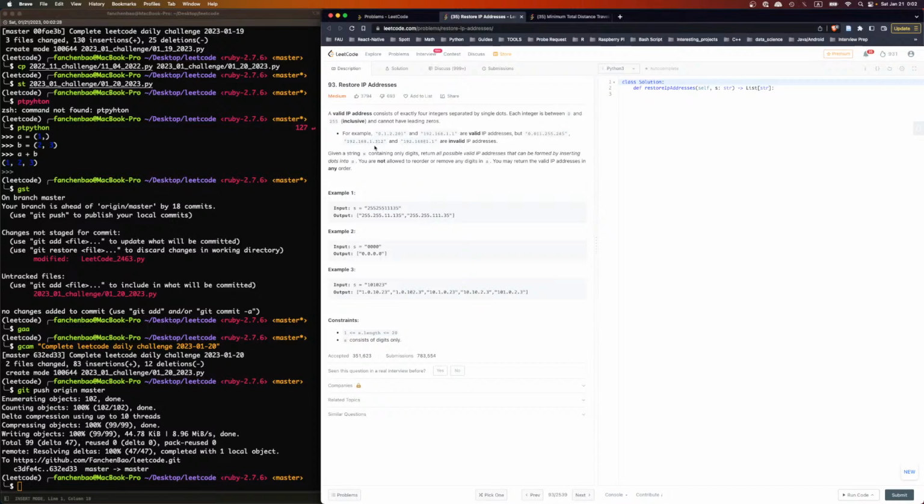Given a string containing only digits, return all possible valid IP addresses that can be formed by inserting dots into S. You are not allowed to reorder or remove any digits. You may return the valid addresses in any order. I need my pencil for this.